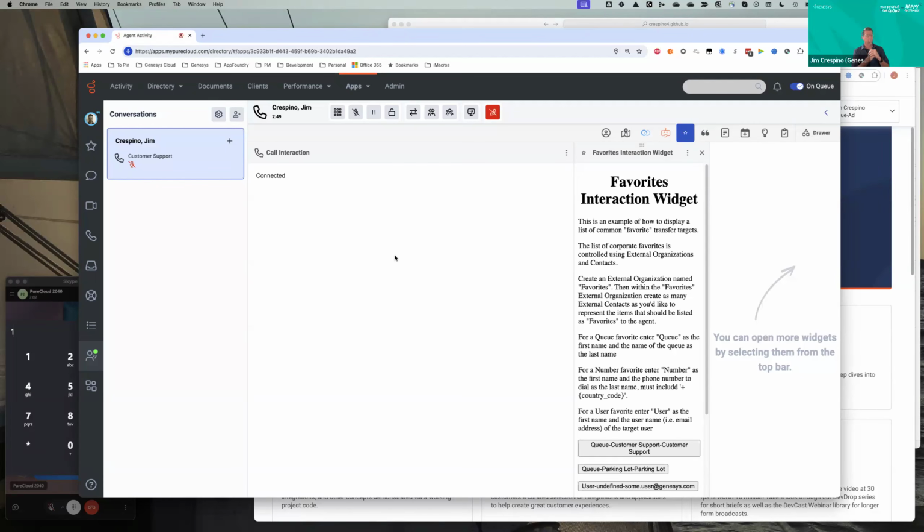But if you want things to be available to your agent regardless of the page on the script that they're on, or you don't want to alter your scripts, interaction widgets can be a useful tool to have over here on the right-hand side so that you don't mess with your scripts. All right, so talked about what they are, talked about the two different types, and I've shown you where they are. So let's talk about how to set these up.